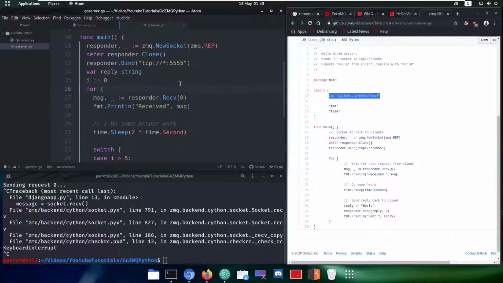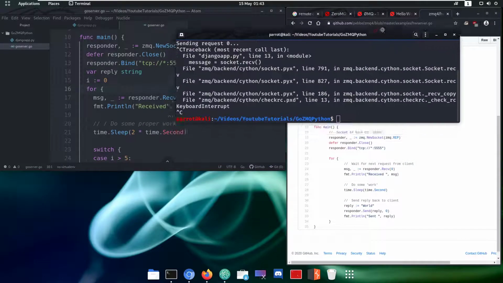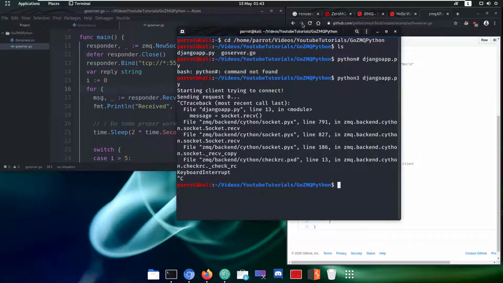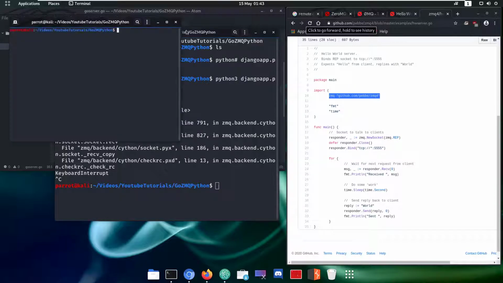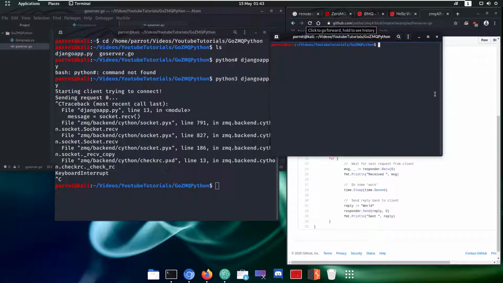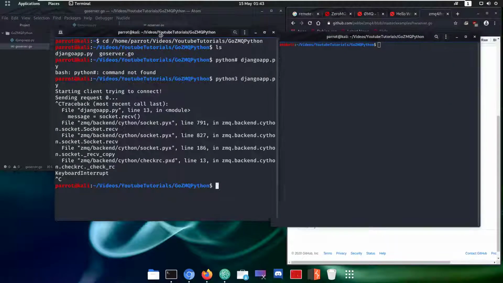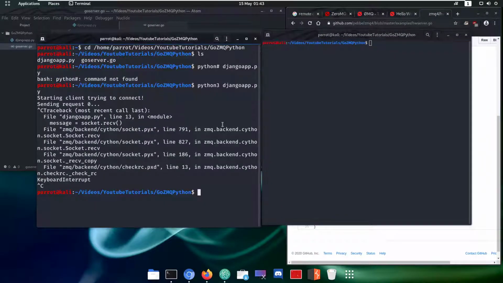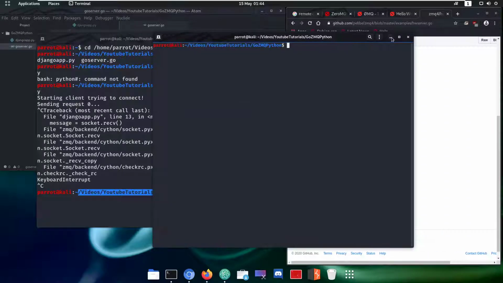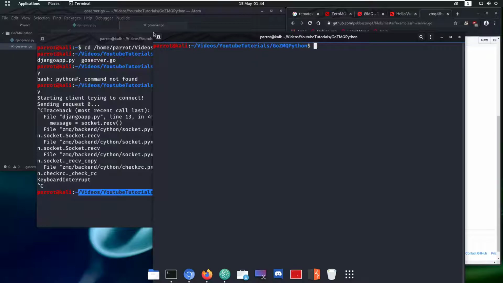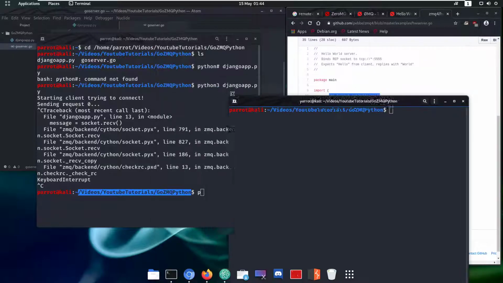So we can save this, and now I actually need 2 terminals, so I'm going to put one here and one next to it. Okay, so the good thing with ZeroMQ is that it doesn't matter, I'm in the right folder, if it's the server or the client that starts first. It would just buffer the message.